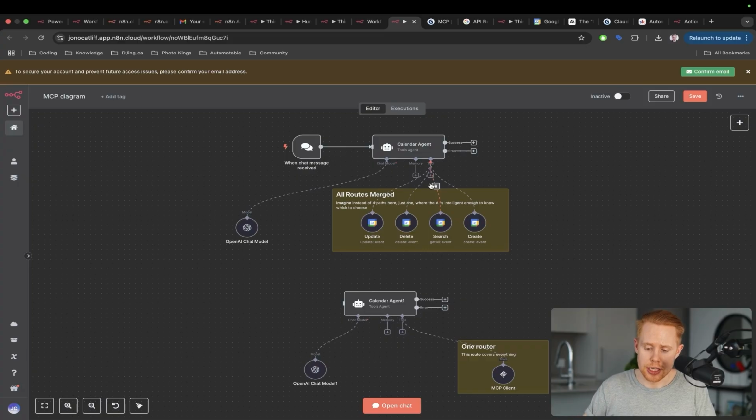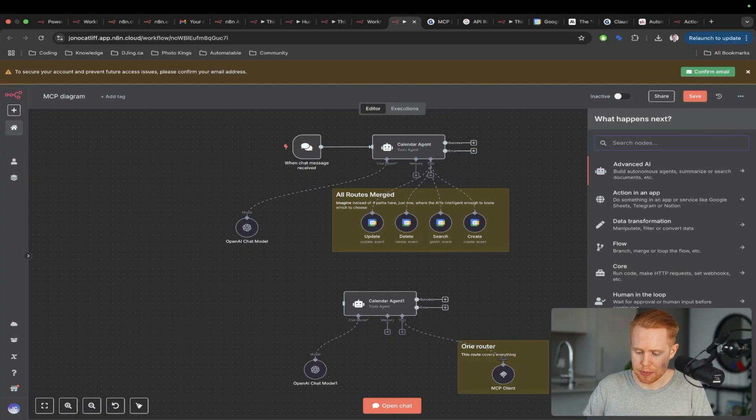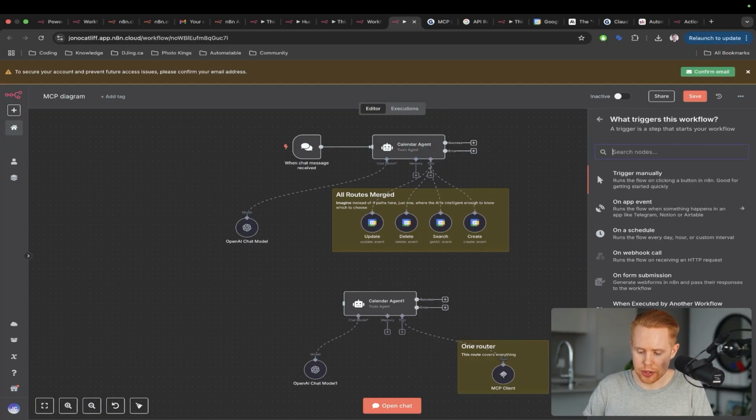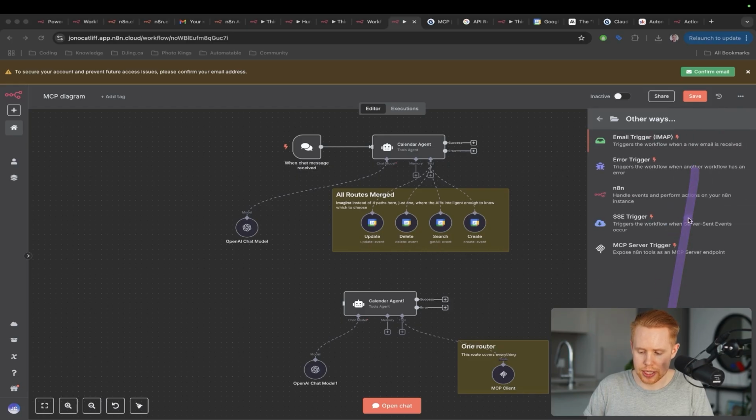Now, the only problem is we're not there yet, right? And so they do have two pieces of functionality. The first is the MCP client, and the second piece of functionality that they have right now is the MCP server. So if we went into add a trigger, and then I'm just selecting more ways down here, they have this MCP trigger. And so what do these do? Well, you can think about it very simply, like n8n is just allowing you to integrate n8n into external AI agents.